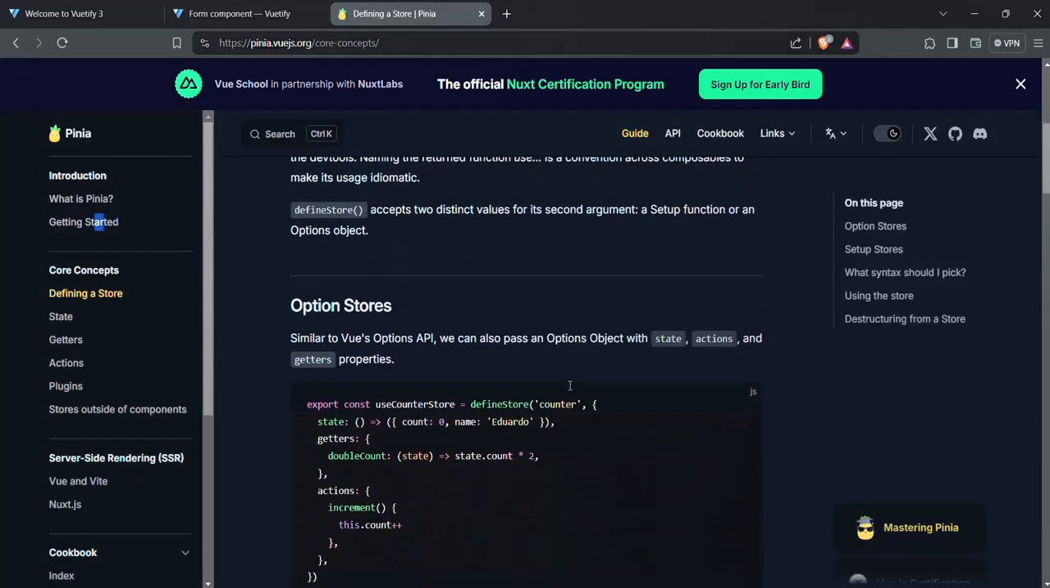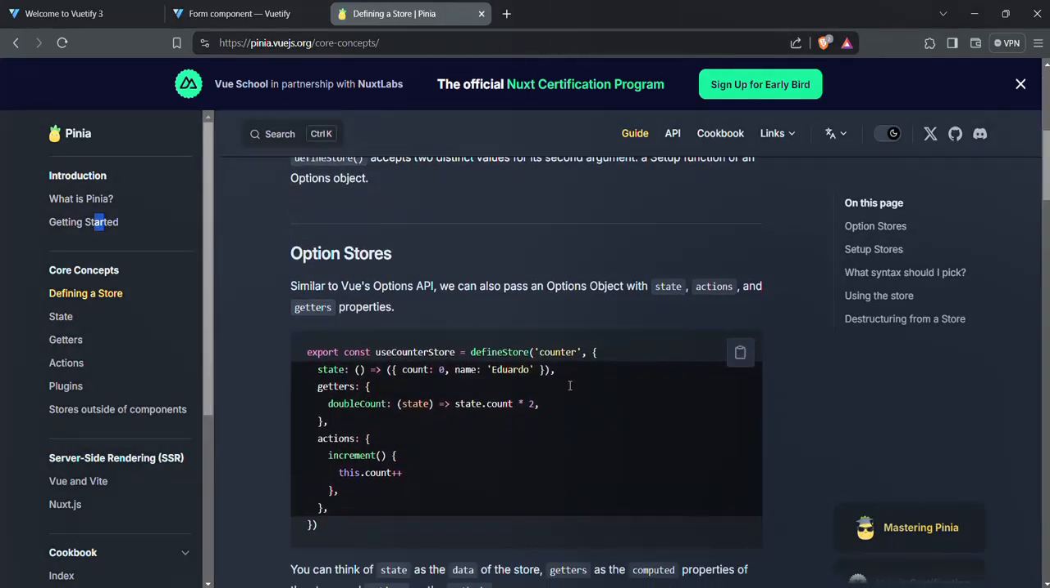All right. Now, like I said, you can have multiple stores in your application. But in our case, we're just going to be using one. All right. So if you want to use the options API, you can define a store this way.